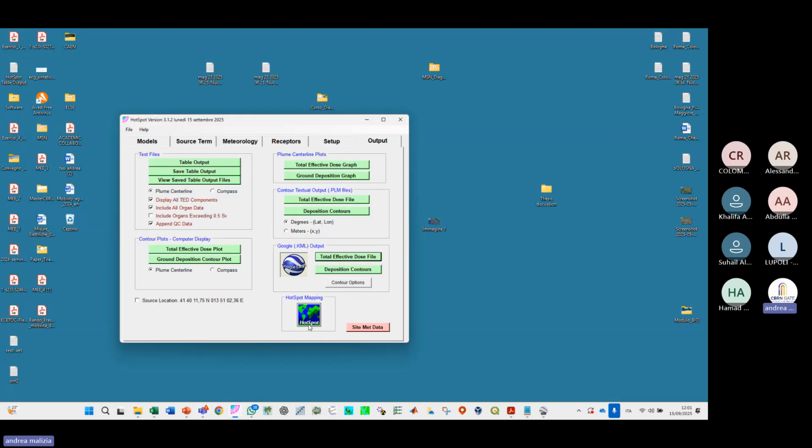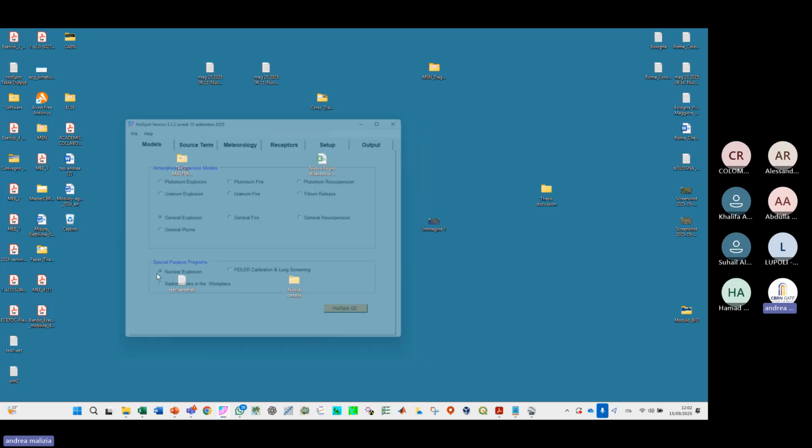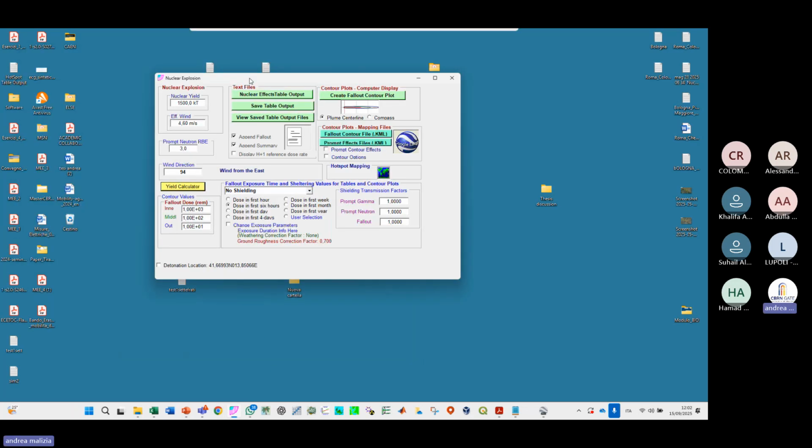Go again on spot. Go on model and click on nuclear explosion. Once you click on nuclear explosion, you have just one tab to fill. So for the general explosion, you have to fill 6 tabs. For the nuclear explosion, it's just one. Most important information you have to put is nuclear yield. So how big you want this.